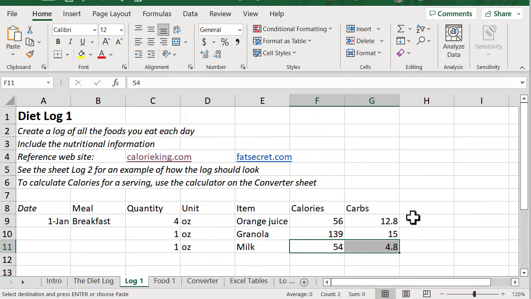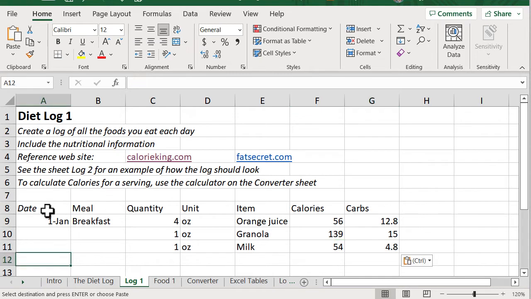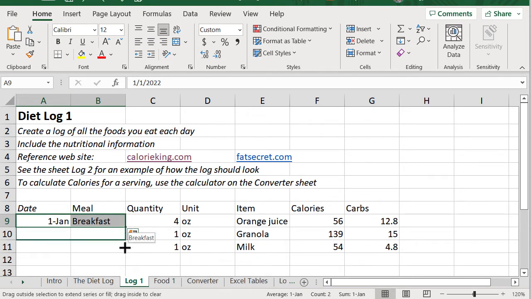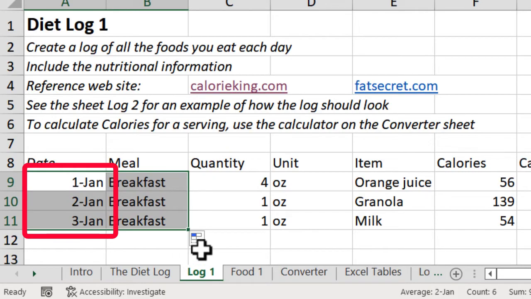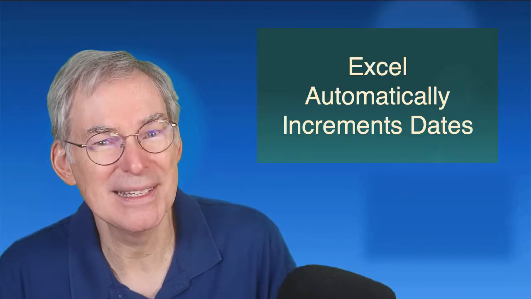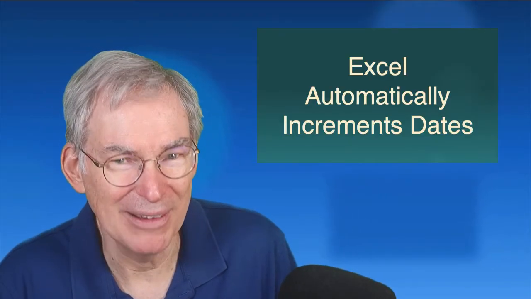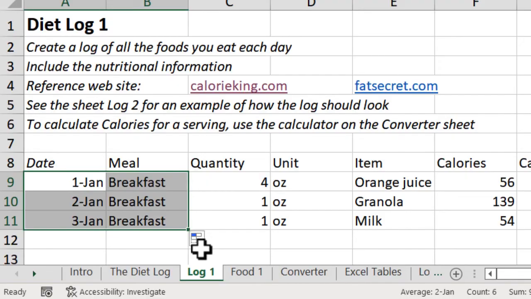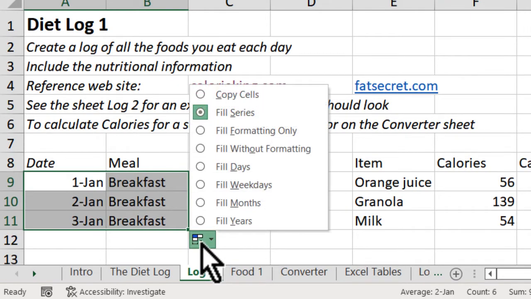But first, let's fix the word date, which is italic for some reason. Let's click the cell and then click the italic button. Now, let's do some copying. We'll select both the date and meal values, and we'll grab the fill handle. That's the little square at the lower right corner of the cell, and we'll drag it down 2 rows. Nice, huh? Whoops, well, it incremented the dates. Now, sometimes we want a series of dates, but not now. We just want to copy the values. So we'll click the little fill options button and choose copy. Okay, you get the idea.